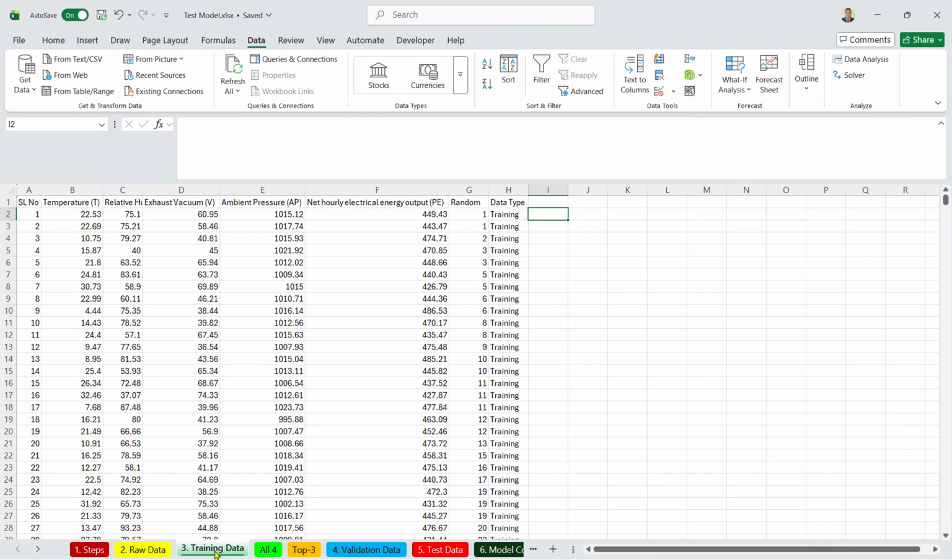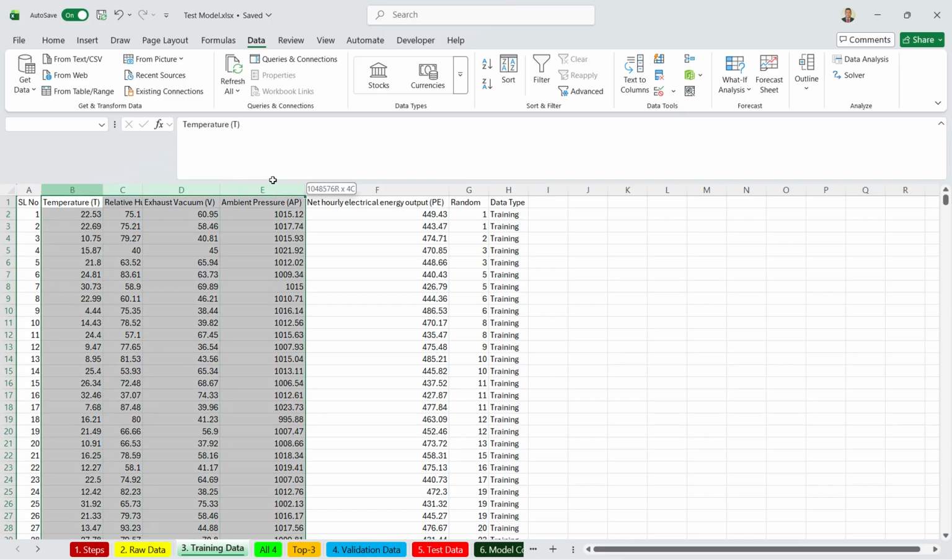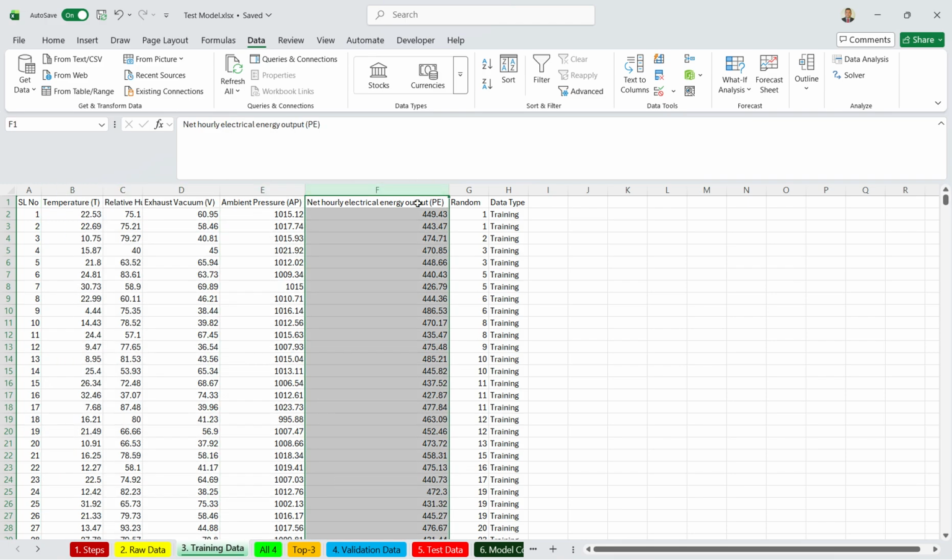Now let's come to the training data. We have our independent variables, and this is the dependent variable. So these are our x's, and this is our y.